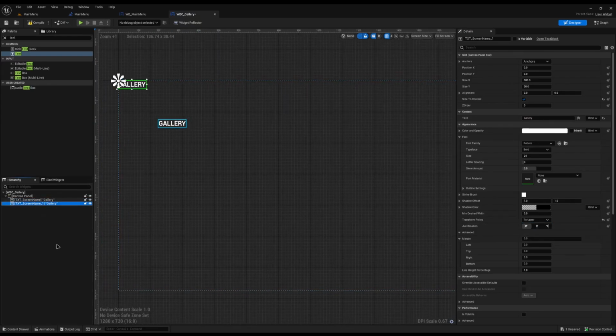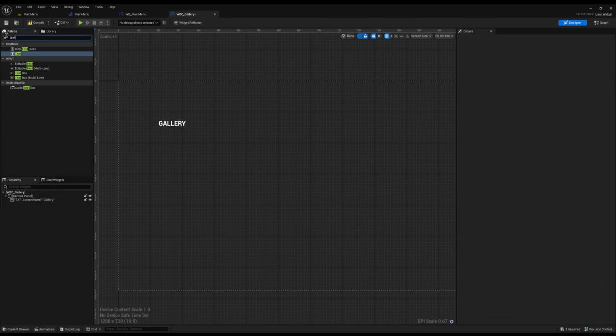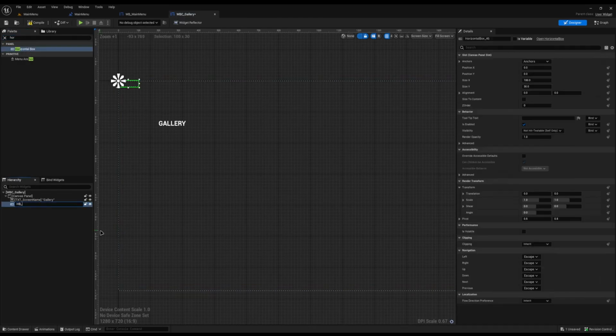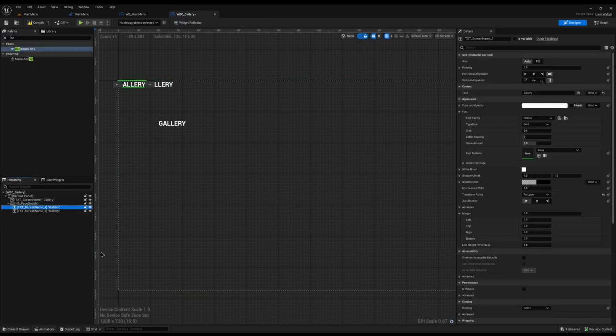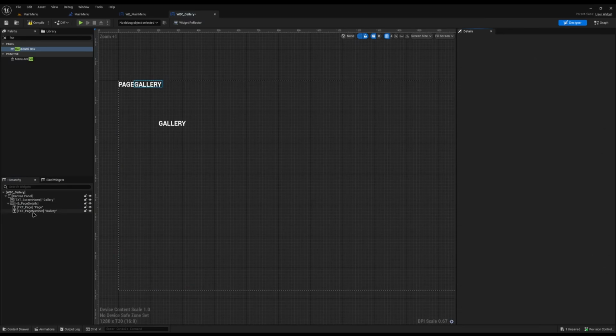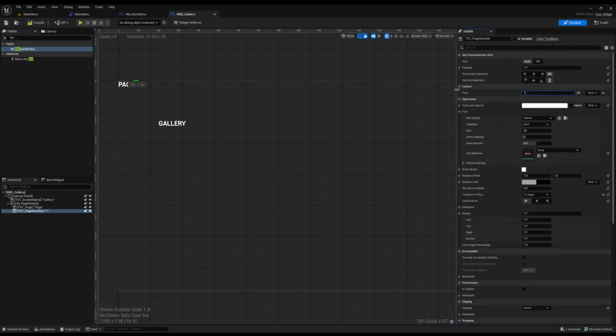Next, I'm going to duplicate this and I'll put TXT page number. Next, I'm going to come and add in a horizontal box just below this. And I'll call this HB page details. Inside here, I'm going to paste two text blocks. The first one I'm going to call TXT page, and the second one I'll call TXT page number. The page will simply just say page, and then the number will be whatever number we're on. So I'm going to set the 1 for now.